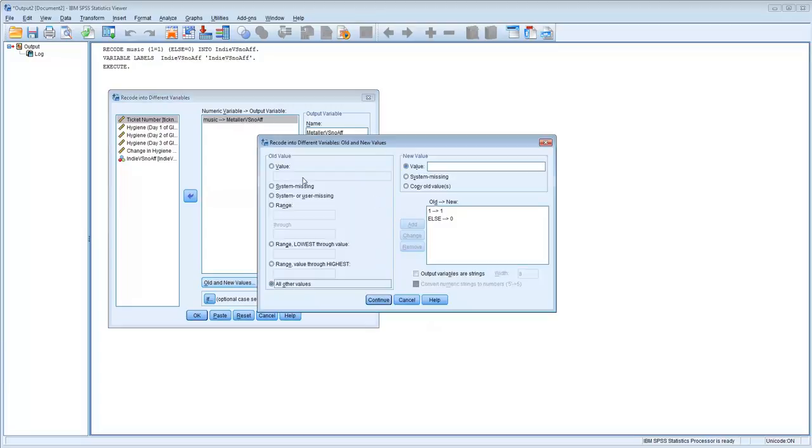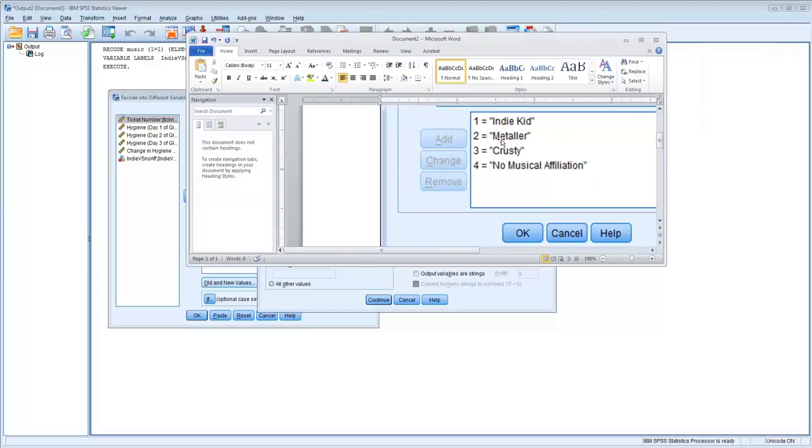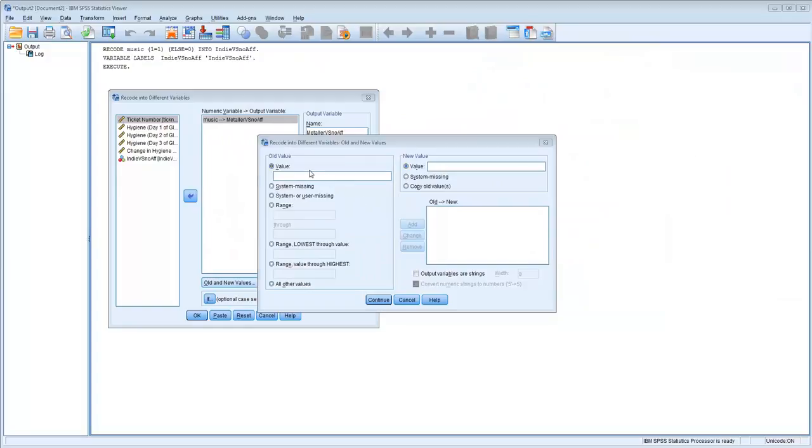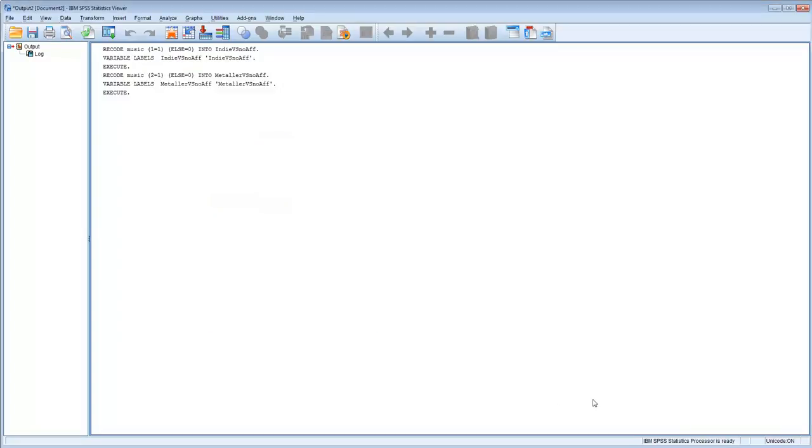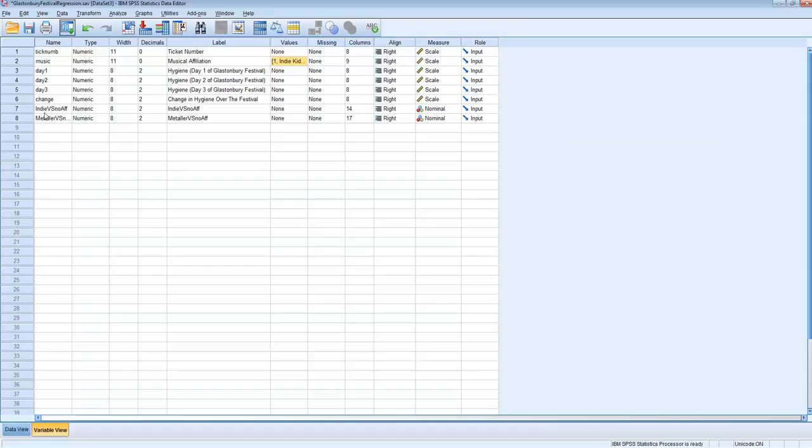So we're going to go old and new values. We can actually remove, and that was an extra step that I did, removing that. So Metaler, as we know, is number 2. So value number 2 is now going to be value number 1, add, and all other values are going to be 0. So now Metaler is 1 and everything else is 0. Continue. And okay, very good. The same thing happens here. If you want to check, you can check. So now we have Metaler versus no affiliation.